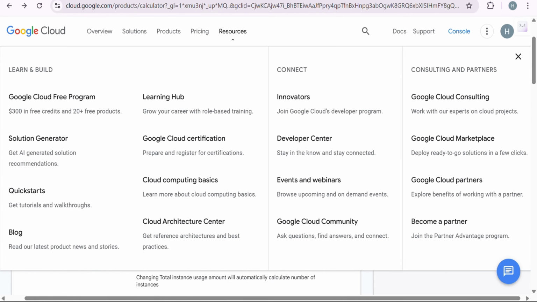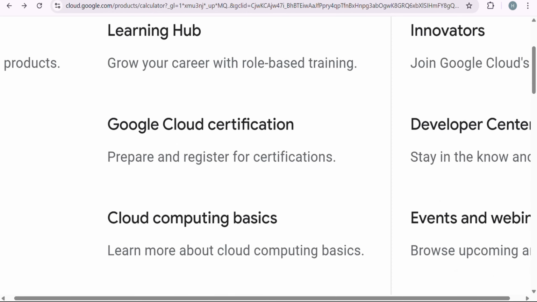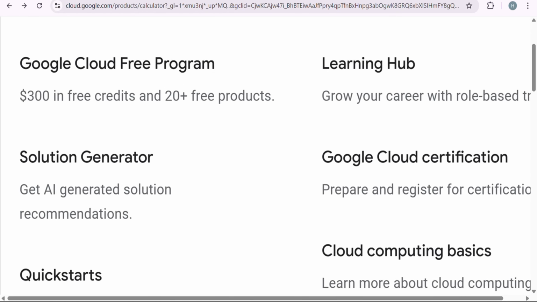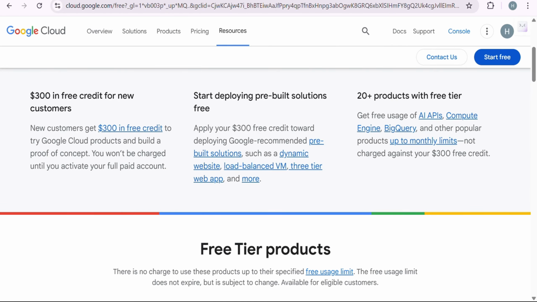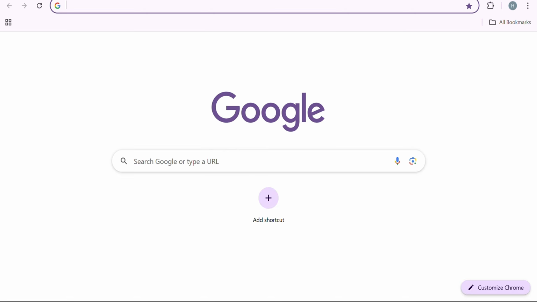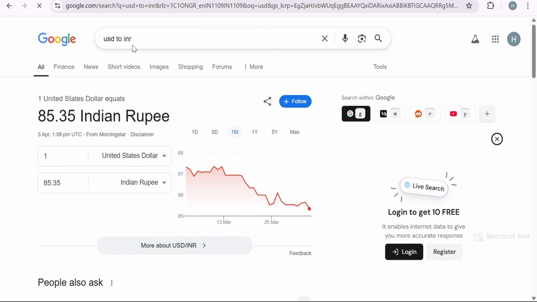Coming to the resource tab, here you can see what resources are there. The Google Cloud certifications are also there. You can go with the Google certifications also. The next point you need to know is the Google Cloud free trial program. How much are they going to provide? They are providing you $300 for 90 days. For example, if you take it in Indian rupees, how much will $300 cost? Nearly 25,000, right?